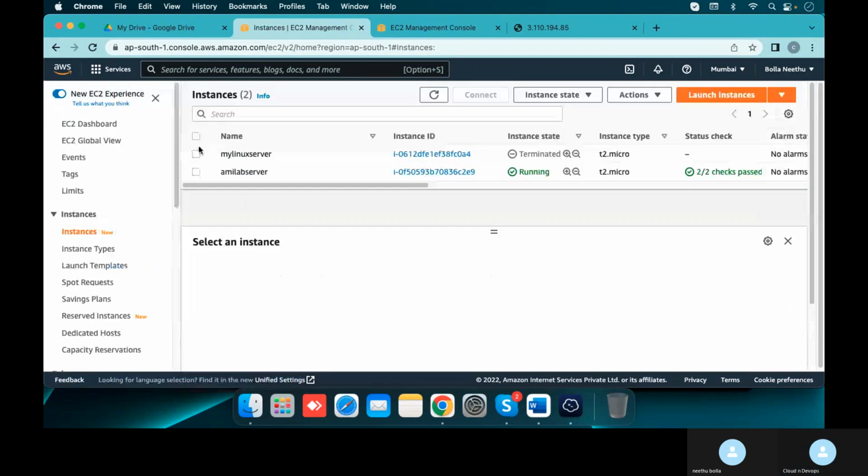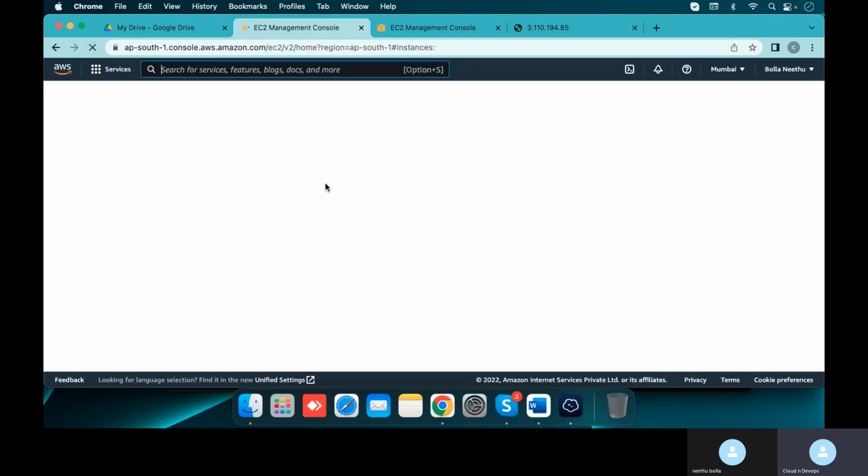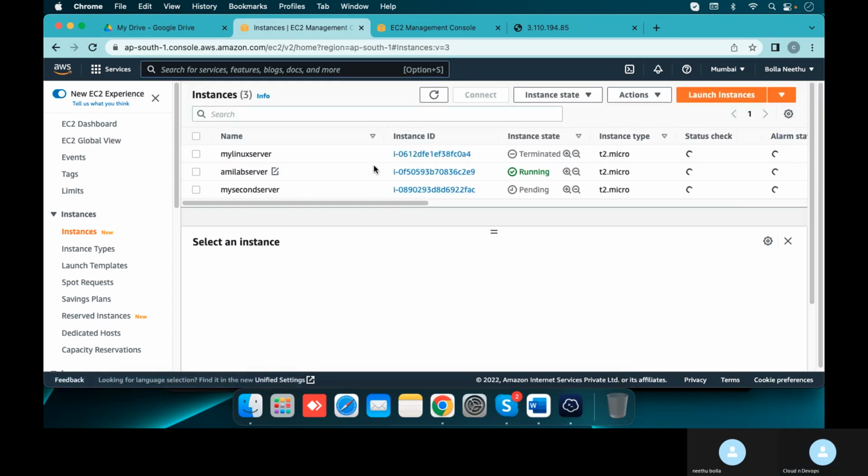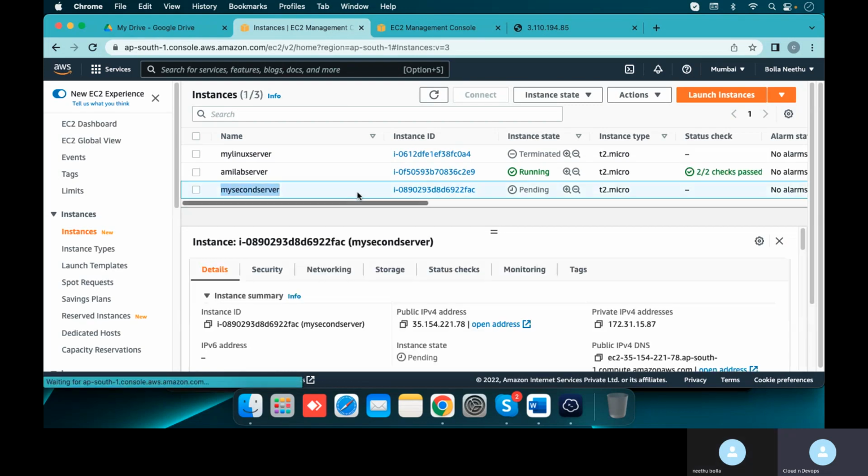At this time I'm not taking any type of SSH. I'm not taking any type of terminal of that server. This one, my second server, it is created, but I am not going to take SSH, or any console of that server. Because this server is already pre-configured with my previous AMI, so I can easily run that server with my IP.